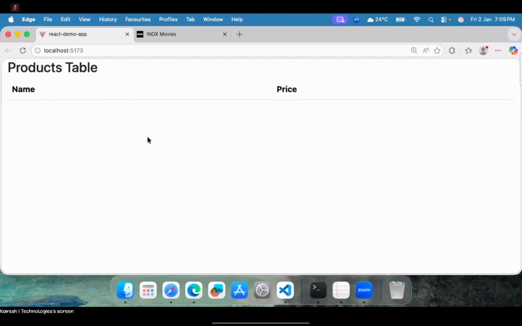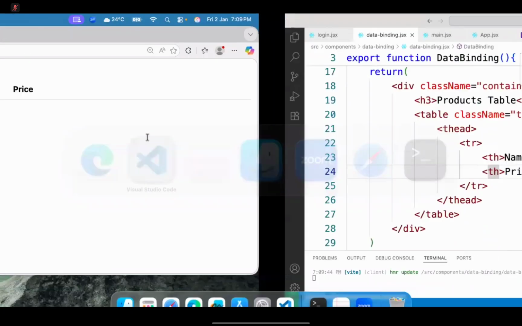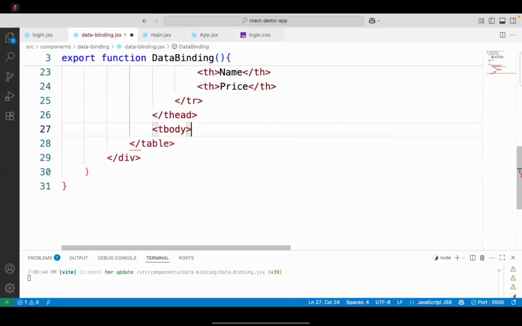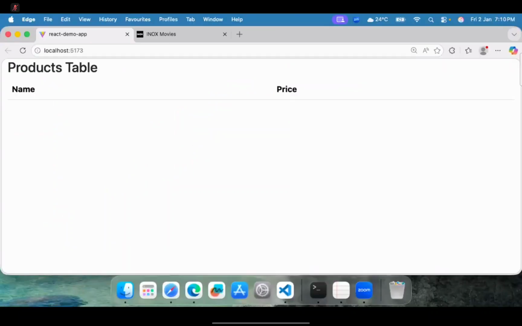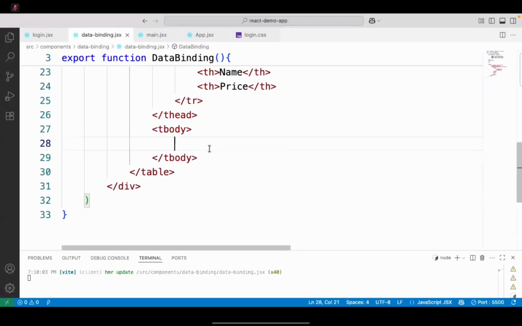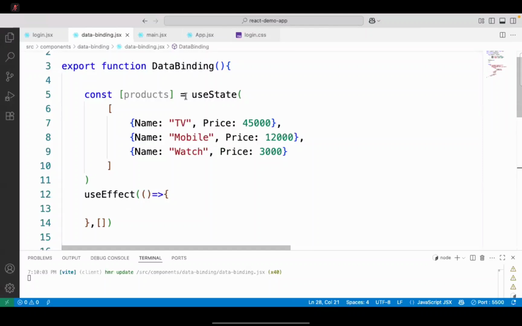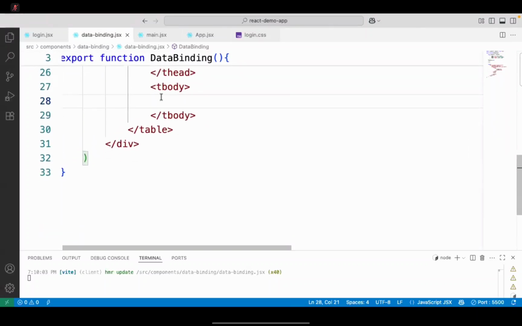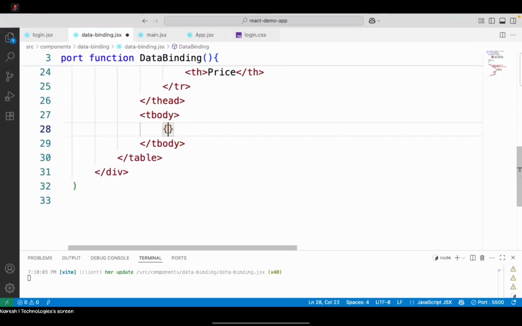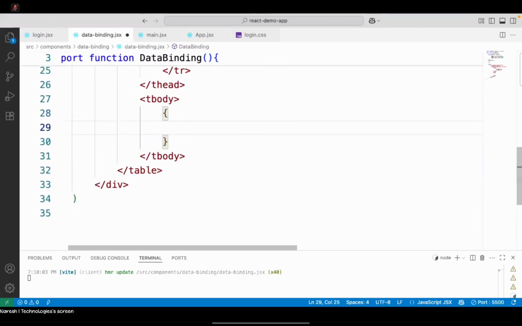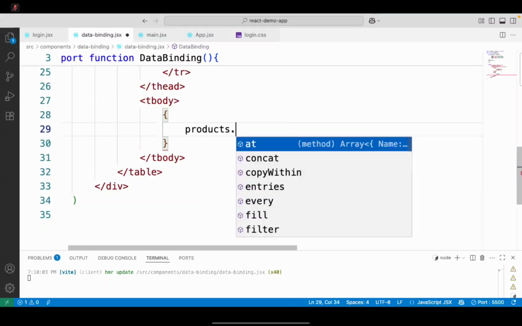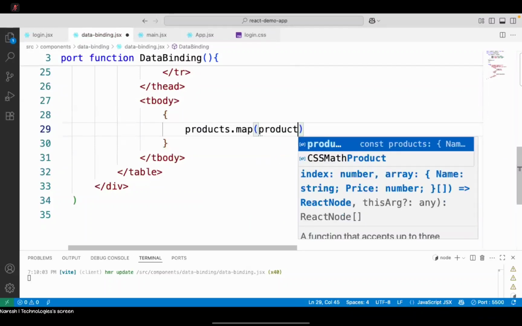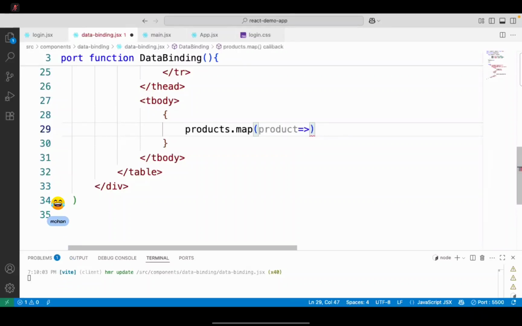So let's go into the table. We will add tbody. In the table body, we need to generate a row for every record inside this products. Now how to read? We put a binding expression. What is the data? Products. How to read? For every product, what should I generate?